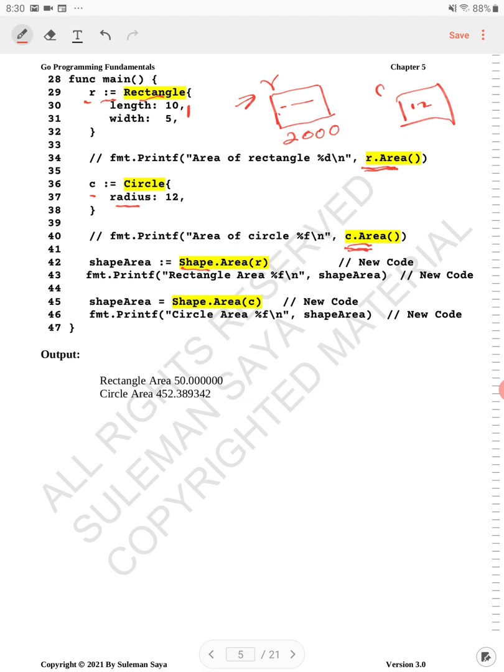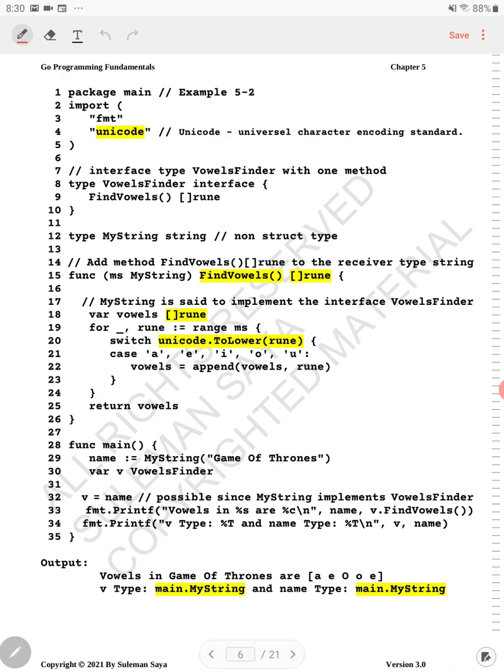Okay. So that brings us to the next example, and in this example, what we will be going over is how to attach methods to a non-struct type. So let's go over how to do that.